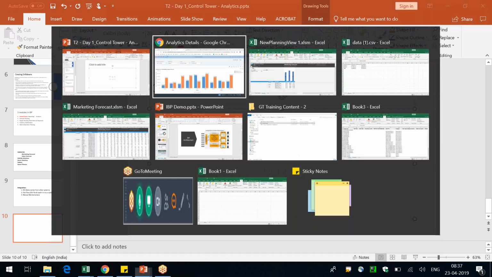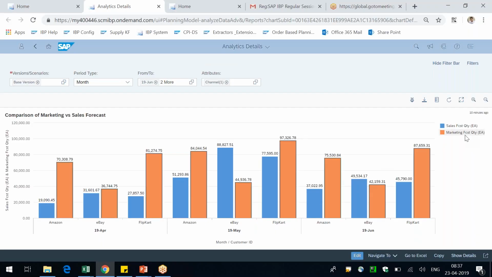For example, in the marketing forecast, the version is the base version here. If I choose another version, like an upside version, it can have a different value. That's what I mean to say. It can also have different master data inside the upside version. For example, here there are only 3 customers under the online channel: Amazon, eBay, and Flipkart.